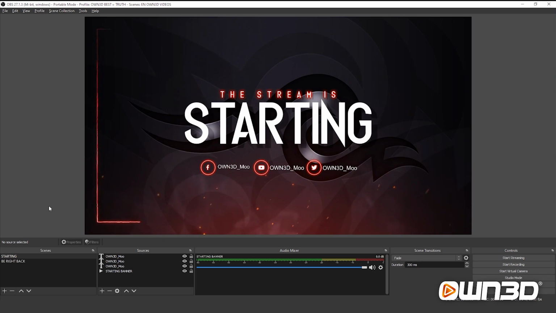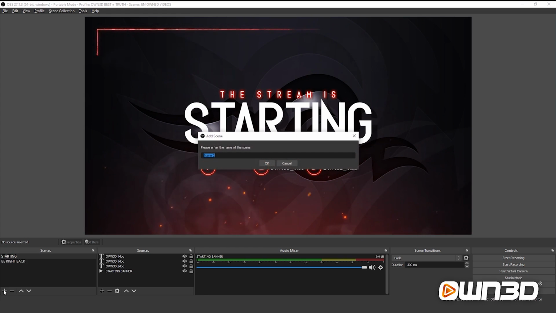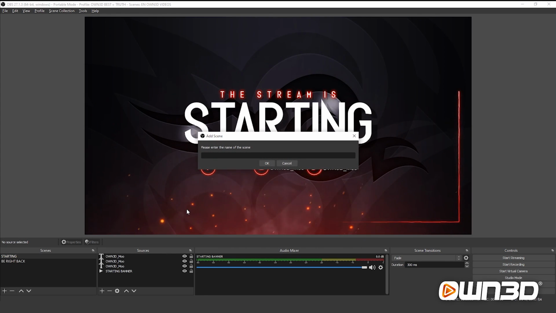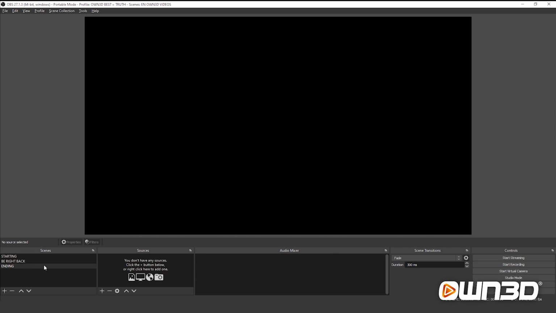First, we have to start off by creating a new scene. We're going to go into the scenes on the bottom left corner, click on add, and now create a new scene. We're going to name the scene ending, click OK, and now we have an empty ending scene created.